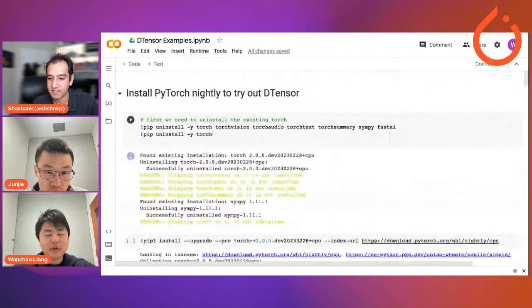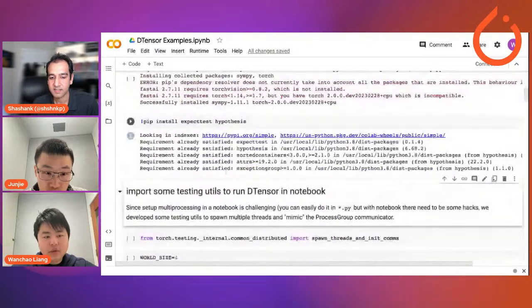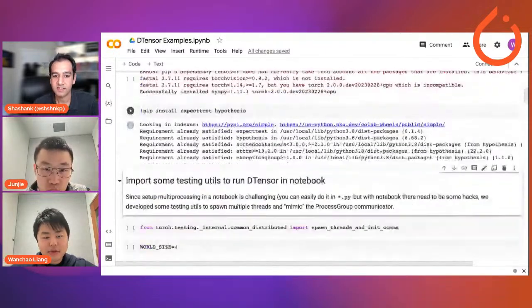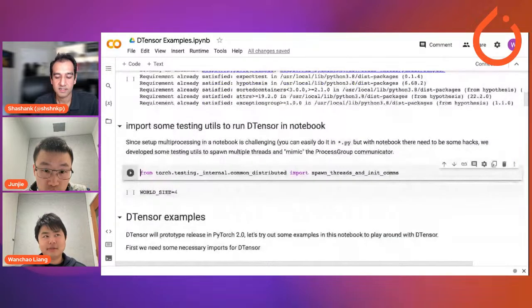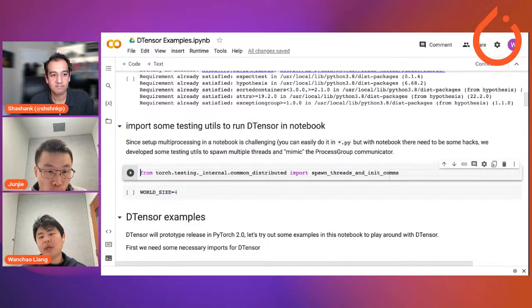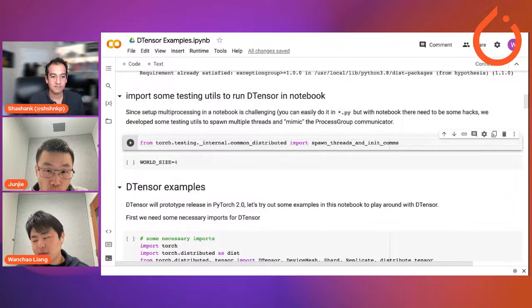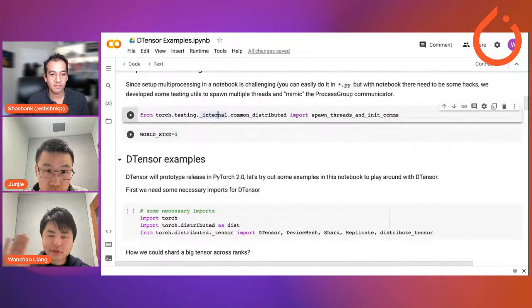First of all, we need to install PyTorch nightly in order for us to try out DTensor. And also we need to import some of the testing functionality that we have, because since we switched to multi-processing, it's really hard to run a multi-processing job in a Jupyter notebook or a Colab notebook. You can probably easily do it in a Python file, but within that notebook, we need to have some hacks. So we actually developed some testing utils for us to spawn multiple threads and mimic the process group abstraction to set up the communicator there. This is some util that just enables distributed computation in a notebook.